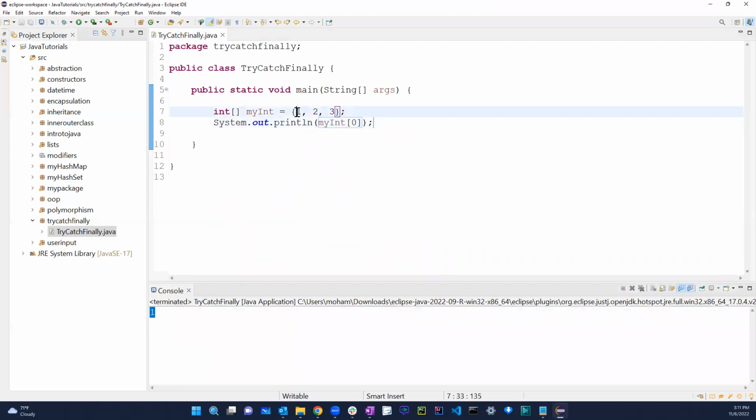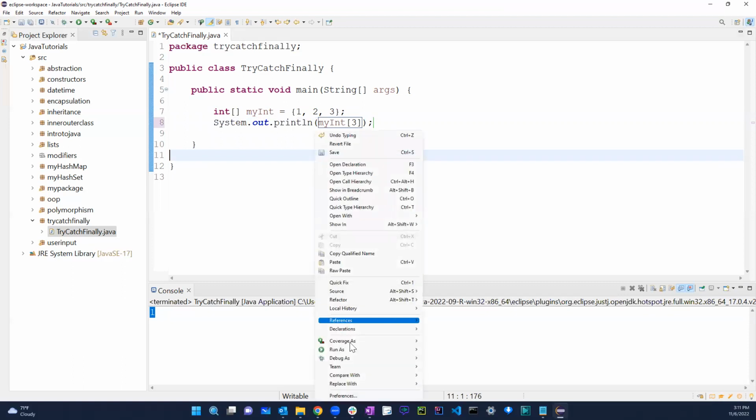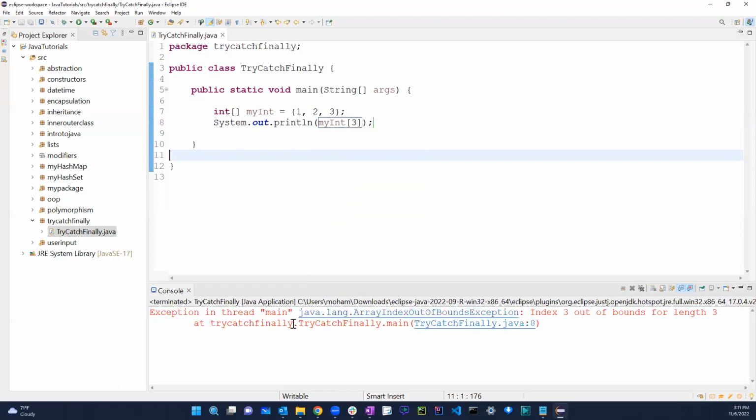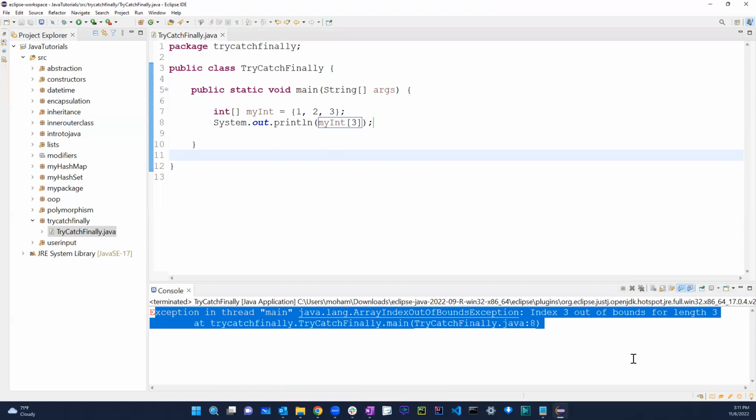As you know, this is 0, this is 1, and this is 2. That's the index value, right? So you have 0, 1, 2. Now, if I put 3 over here, because again, index 3 doesn't exist, and I run it, we get all these different types of errors.